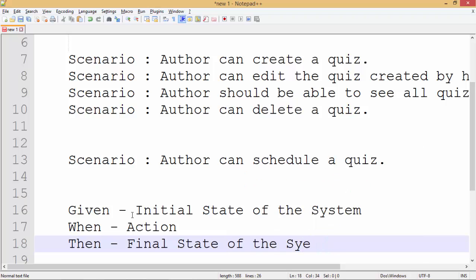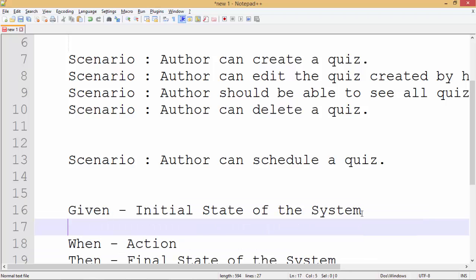Now if the initial state has multiple criteria, then we use another keyword called and, to give multiple conditions for the initial state.